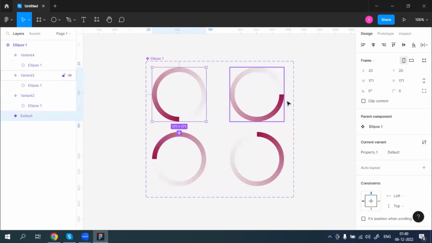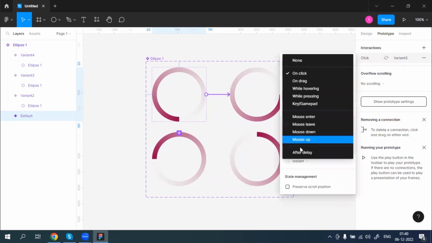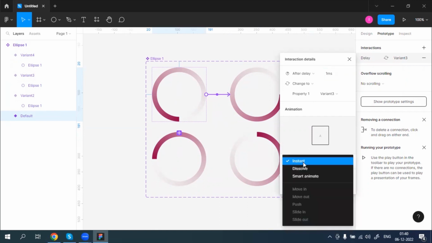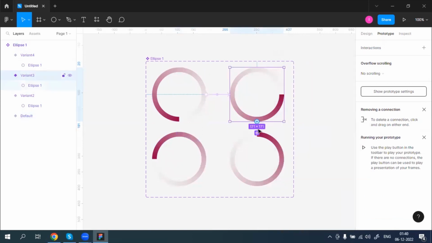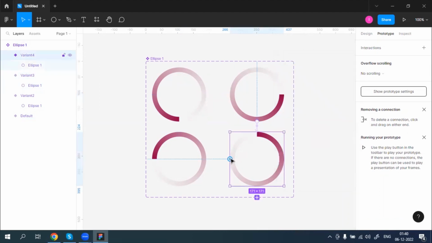And now we have to go to the prototype section, link this one to this one, and change this method to after delay, not 800 millisecond duration, 1 millisecond. Change this instant to smart animate, and change this to linear. We have to do the same to all. Here also change this to after delay, 1 millisecond, linear, that's correct.